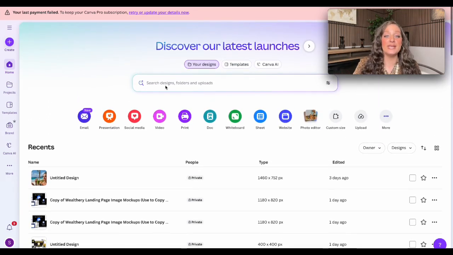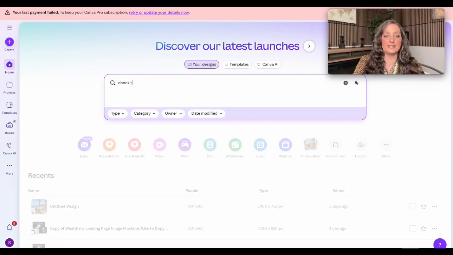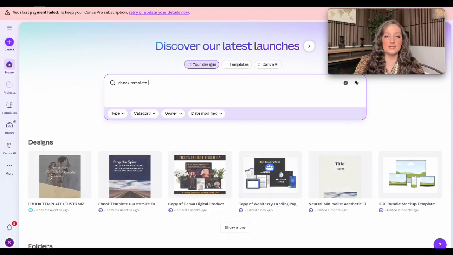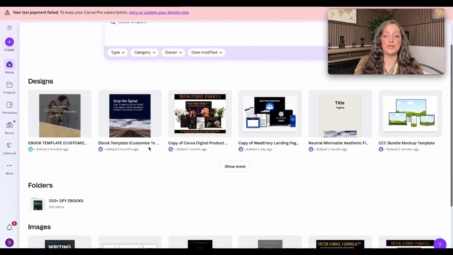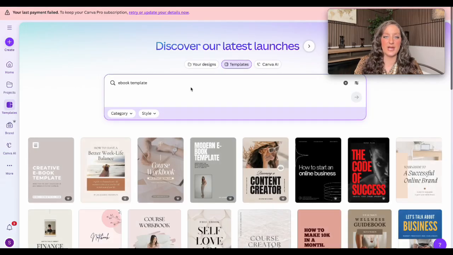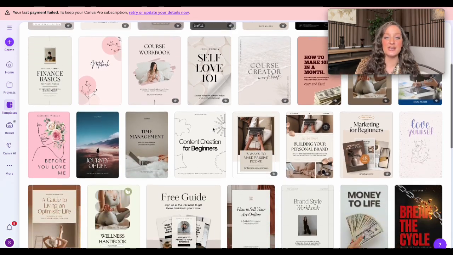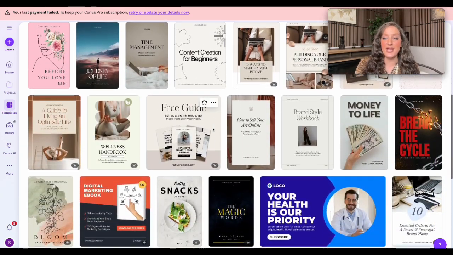So right here, what you're gonna do is search, let's do ebook template, and hit enter. And then you're going to want to go to templates right here. And then right here down below, see creative ebook, and you want to make sure that depending on how long your digital product is, right here you see how it says 1 out of 11. That means that it has 11 pages. So you want to make sure that you see the design that you like, the flow that you like, and then you just customize it from there.